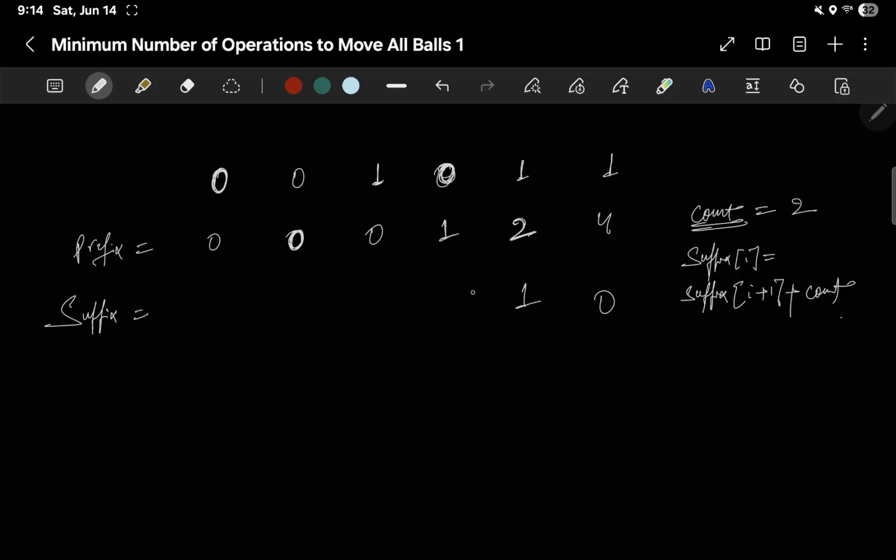Okay. Now here if you see, suffix I plus 1 is what? 1. Suffix I plus 1 is 1 plus count, and count is 2. So it will be 3 now. And since it is 0, and again the count will be count plus plus only if boxes I is 1. Since it is 0, the count will not change.